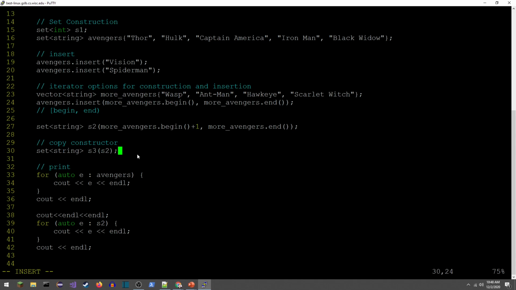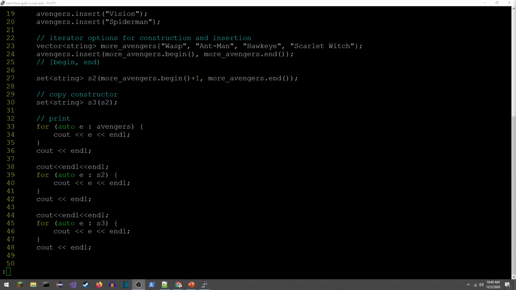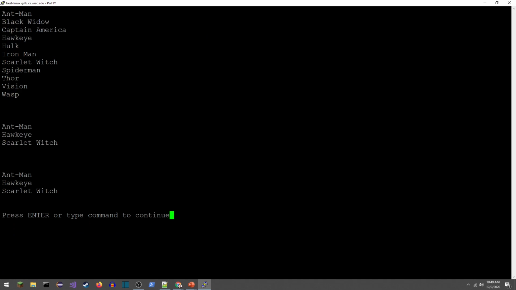Let me add some statements to print this out, and I'll be right back to run it. All right, here we go. Just added a couple more lines, copied and pasted this one, so it should print out everything now. I got this written, compiled. Go ahead and run this, and now what we should see is that here's my original Avengers list, here's my copy using the iterator version, and then here's the copy using the copy constructor.